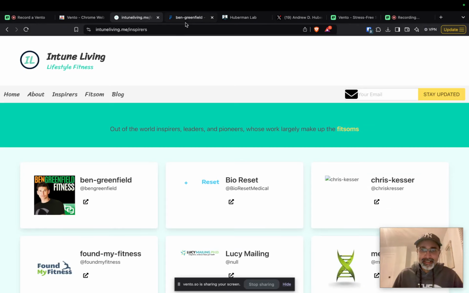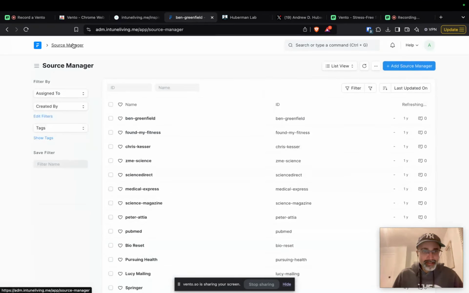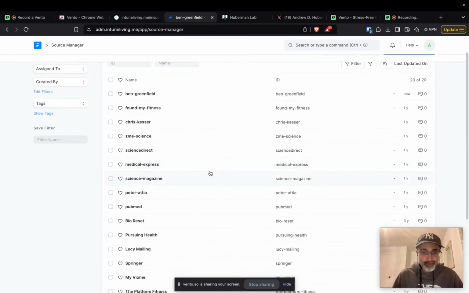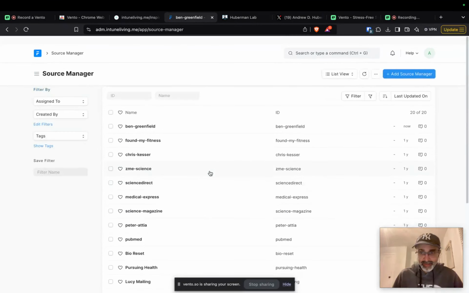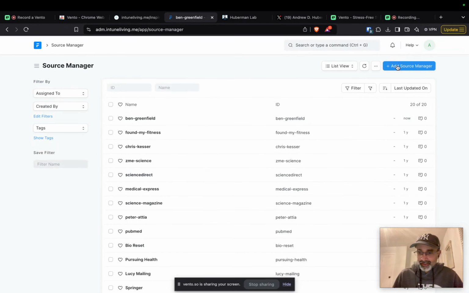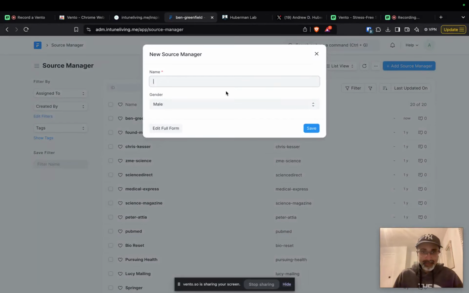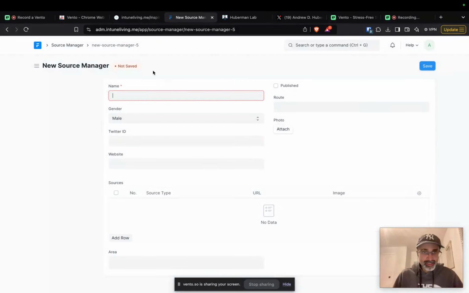Okay, he's back. Similarly, let me add a new figure. I don't have Huberman. He's one of my favorite fitness podcasters. So let me add Huberman. So I just create a new source manager. Actually, I have already created it. This framework allows you to just cut and paste the whole data in a JSON format.